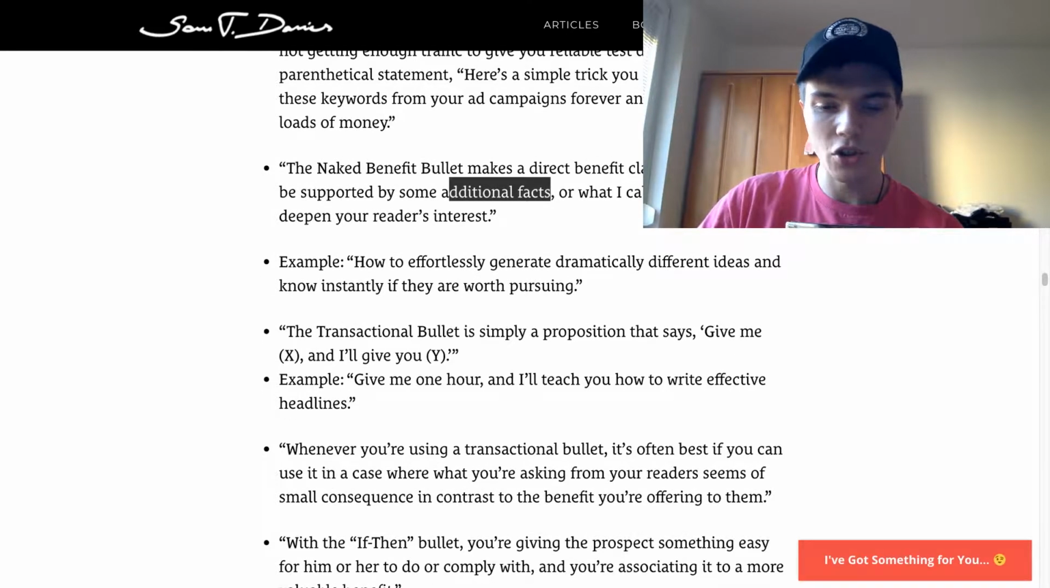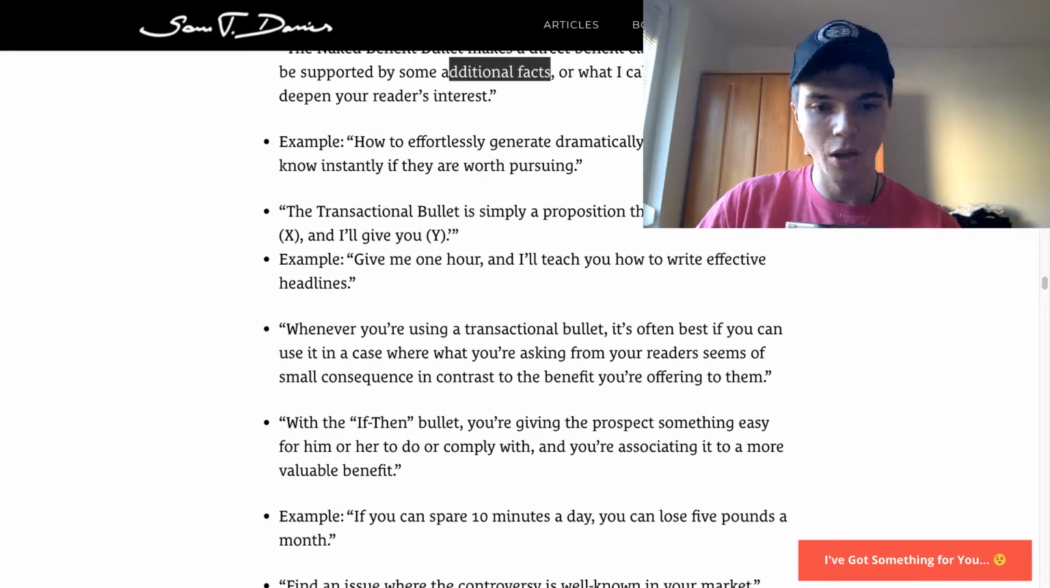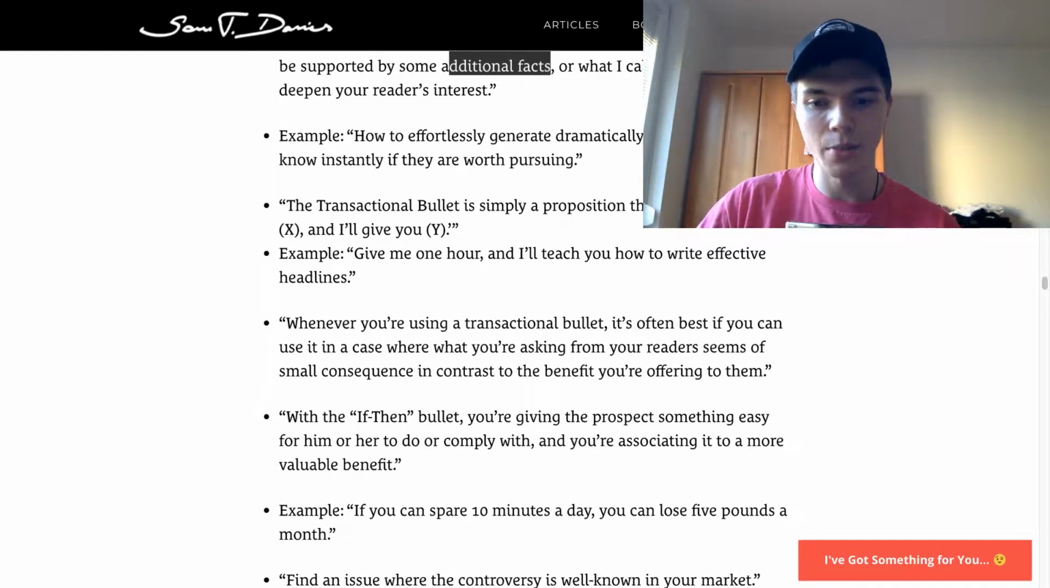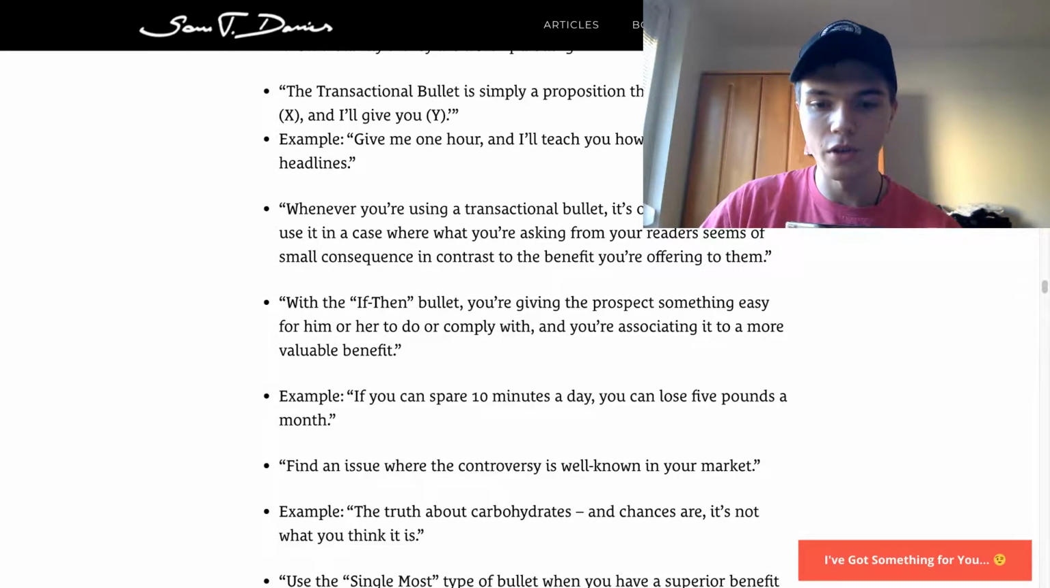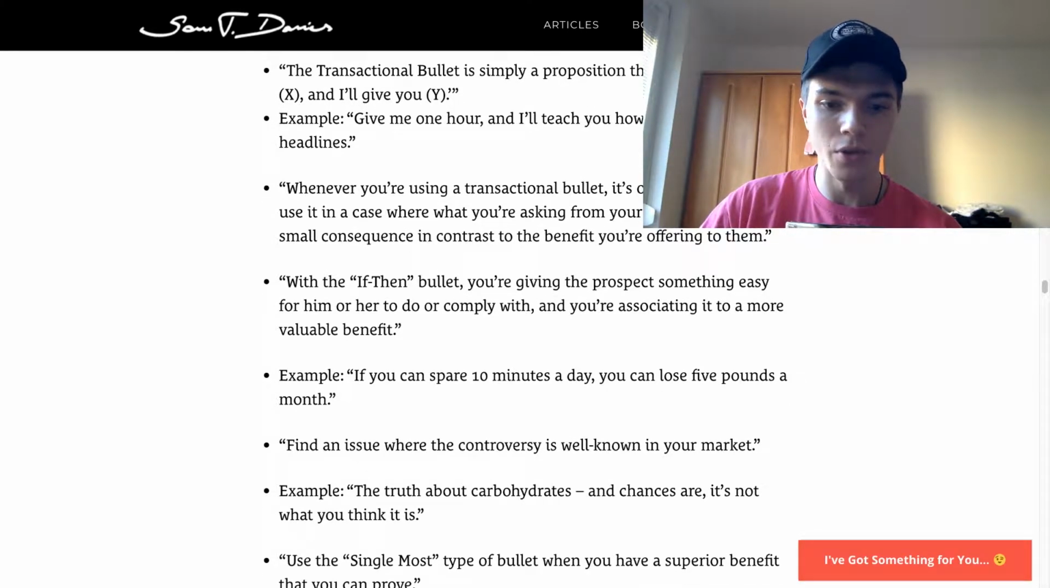Whenever you're using a transactional bullet, it's often best if you can use it in a case where you ask your readers for something small, and I've already read it. With the if-then bullet, you're giving the prospect something easy for him or her to do or comply with, and you're associating it to a more valuable benefit. An example would be, if you can spare 10 minutes a day, you can lose 5 pounds a month. Find an issue where the controversy is well known in your market. Example: the truth about carbohydrates, and chances are it's not what you think it is.